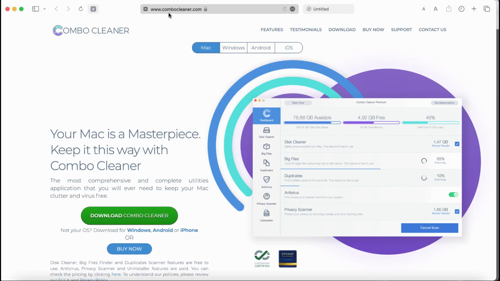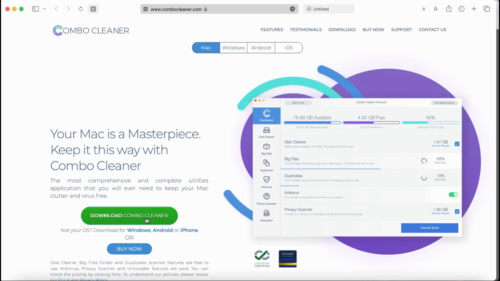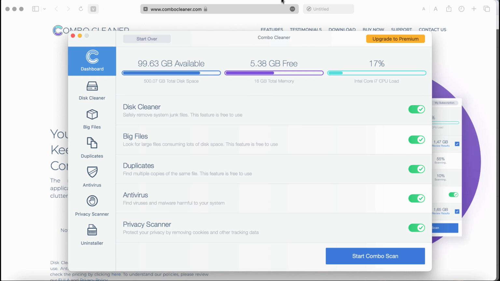So the best place for you to get it is on the website combocleaner.com. Use the green download button, install the software, and once it gets successfully installed, start carefully researching your computer. Combo Cleaner will help you to detect and then eliminate other infections from your device.